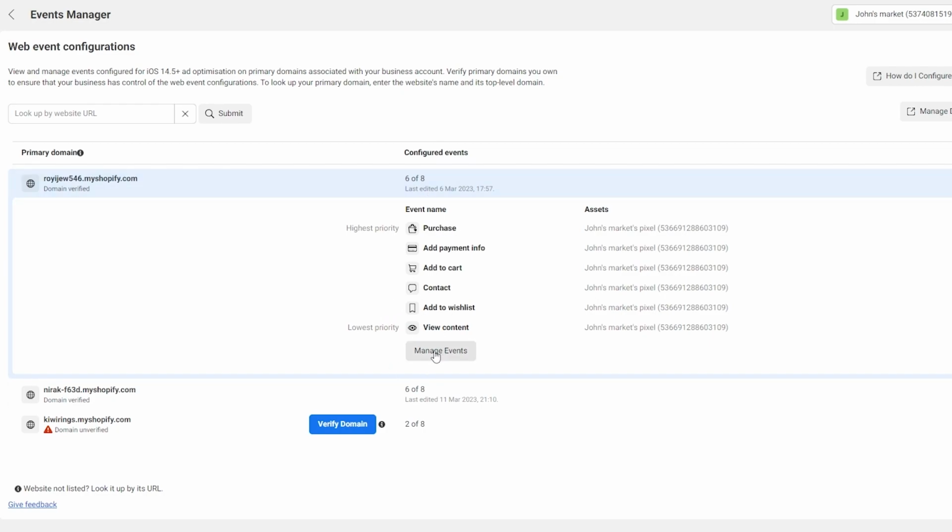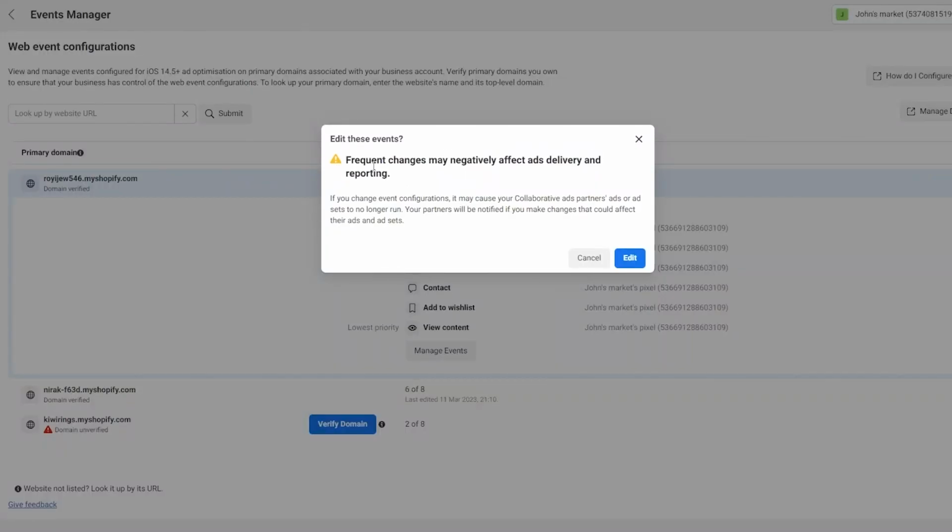For me, I recommend this one, and for others as well, but you can go ahead and mess around with it if you want. Also, don't configure a lot of events, as they could mess up the pixel and it might stop recording recent events. As you can see over here, frequently changing may have a negative effect on ad delivery and ad reporting. So make sure you do it once, do it right, and just let it go.